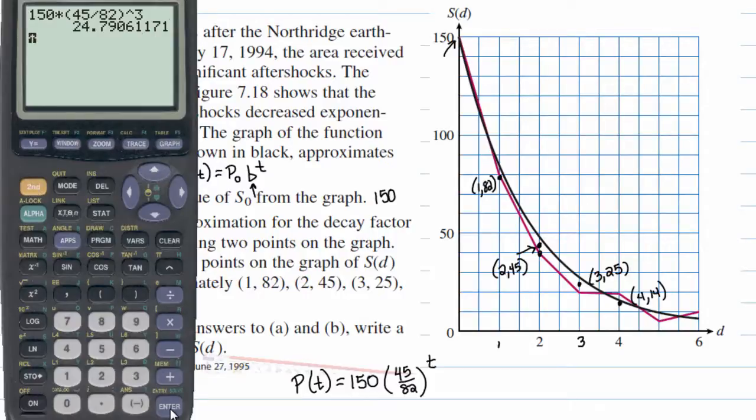So let me try that with day 4, and I'm really hoping that returns something near to 14. It kind of does. It's a little bit off, but that's okay. When we're talking number of aftershocks and somebody says you're rounding, that is 25 and 14, really. So that's a pretty good approximation. Not too bad at all.